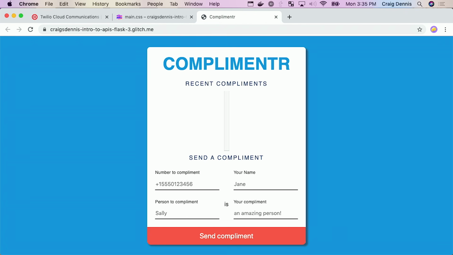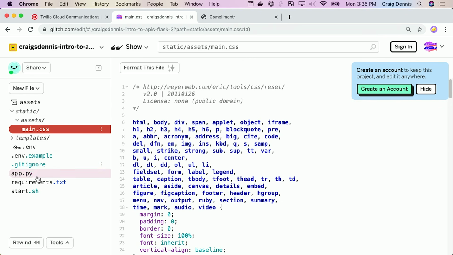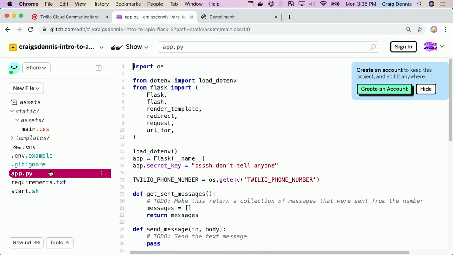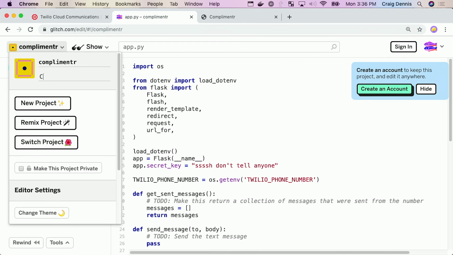So let's go back over here. These are the files that are available over here. You can see here's app.py, and there are some settings that you can change up here. You can come in here and change the name of this to be whatever you want. So I'm going to call this Complimenter, and we'll say compliment your friends.